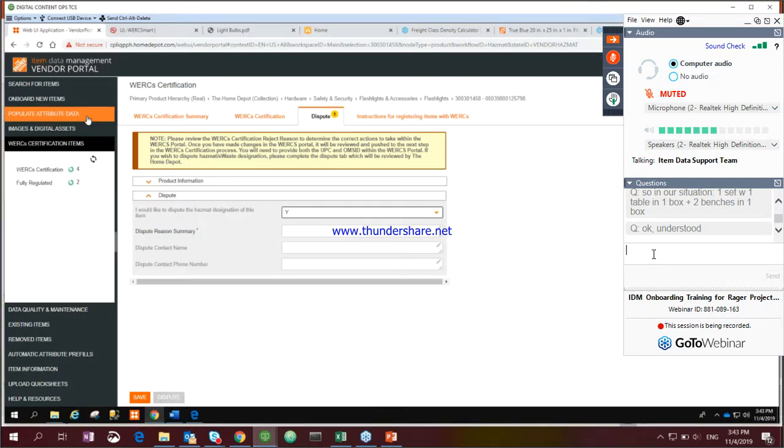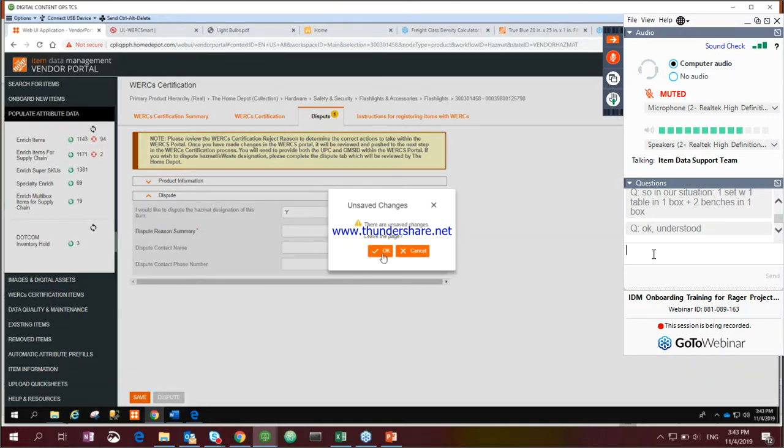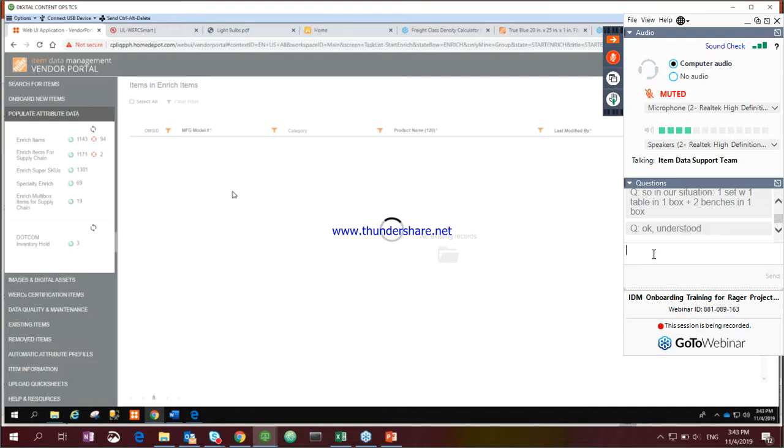Okay, I'm just going to show you in the system. The green ones mean you haven't submitted them yet. The red ones mean that during the review process they were rejected for certain reasons. For the red ones, you need to go into that item and check why your item was rejected.